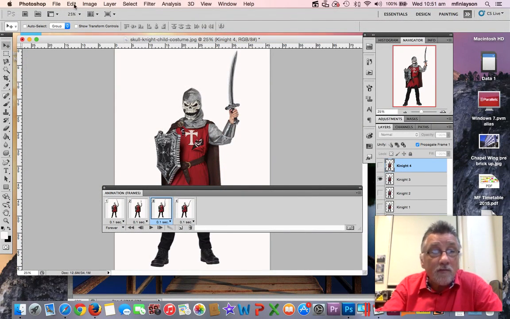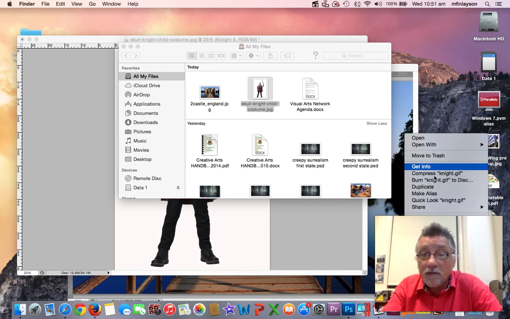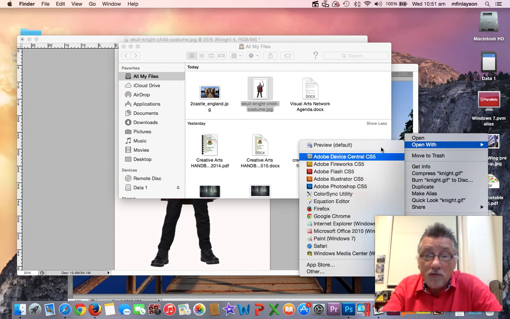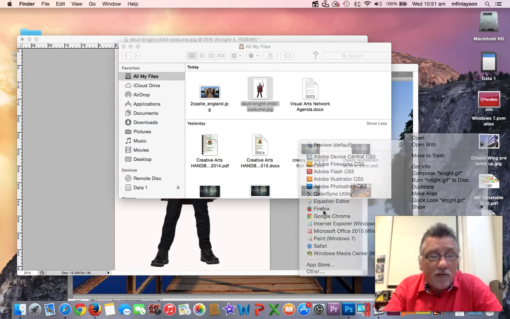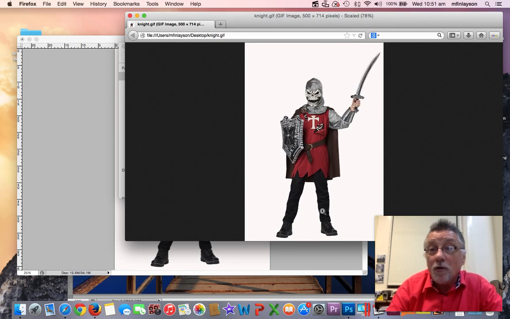So with a bit of luck, if I just minimise Photoshop, get it out of my way, I should be able to see my Night GIF. Look, there it is there. If I right-click on Night GIF, I go Open With, and I'll choose a web browser. I'll just choose Firefox because it's been working properly. And there's my GIF playing, ready to roll.